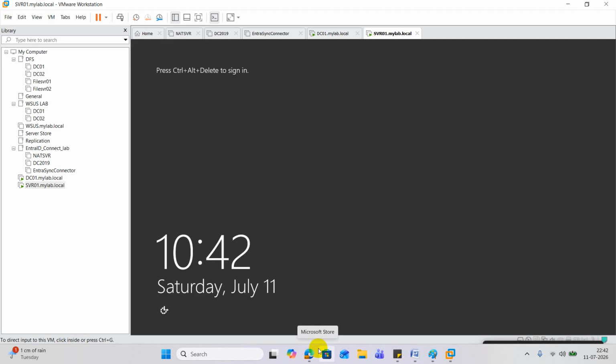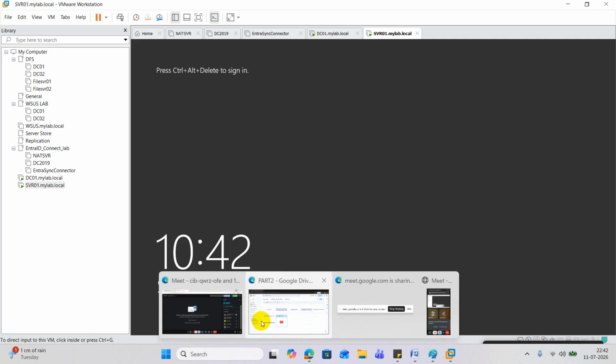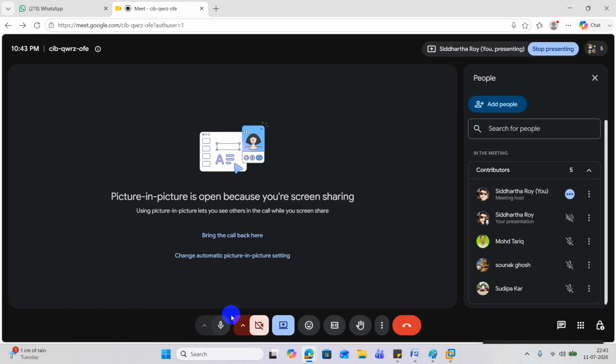In this session, we will discuss the RBAC policy. RBAC means role-based access control. You will understand its versatility more whenever we go for Entra ID. But as of now, RBAC is only for two kinds of roles: one is the admin role, another one is the remote desktop role.